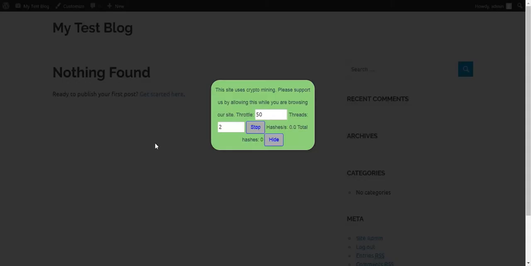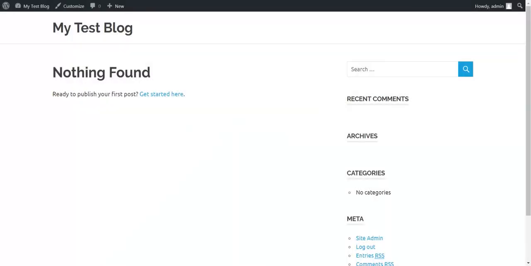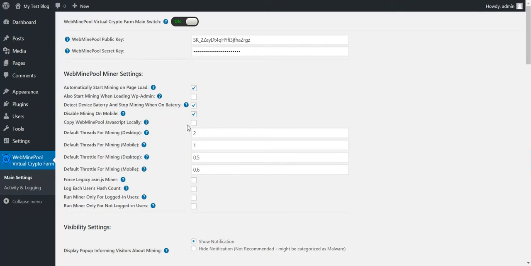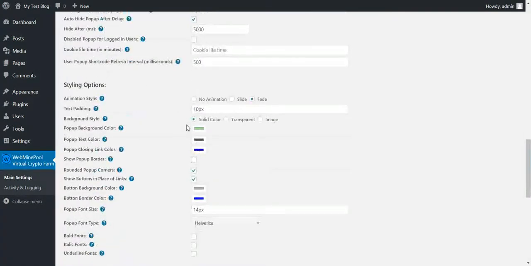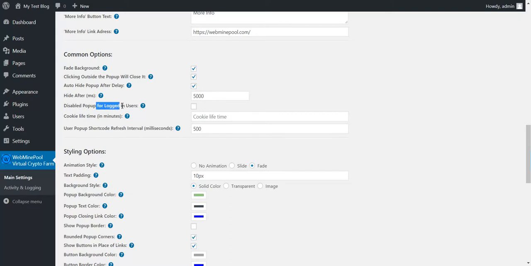So after 5 seconds, the pop-up should disappear automatically, and it disappeared. Okay. Disable pop-up for logged users. Cookie lifetime in minutes. I will explain this in a bit. User pop-up shortcode refresh interval.